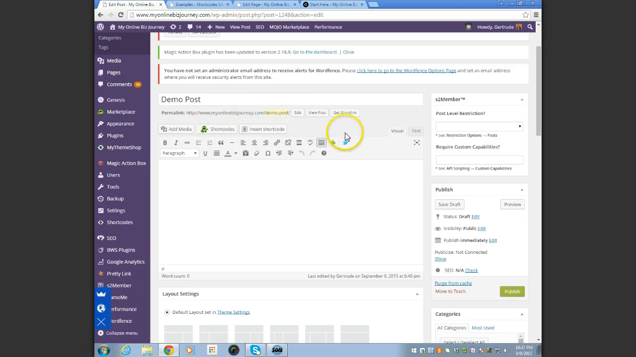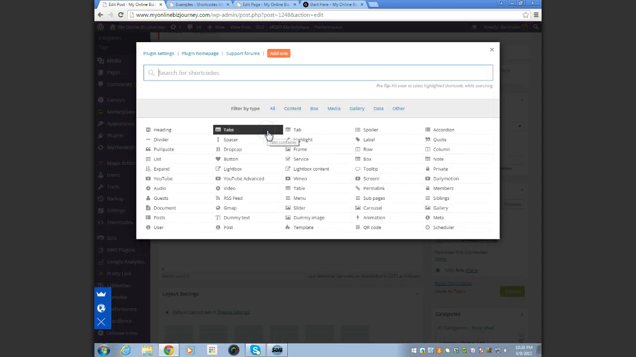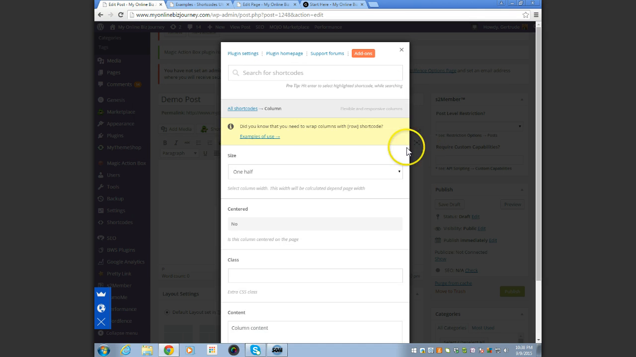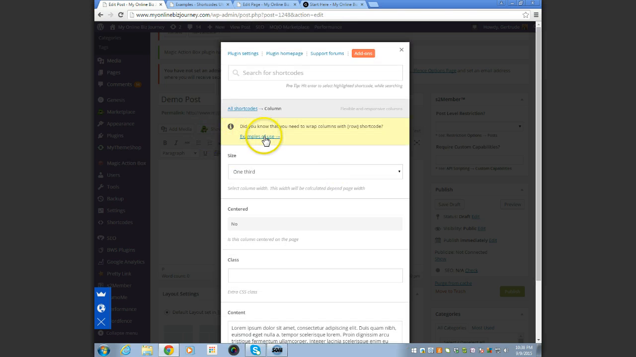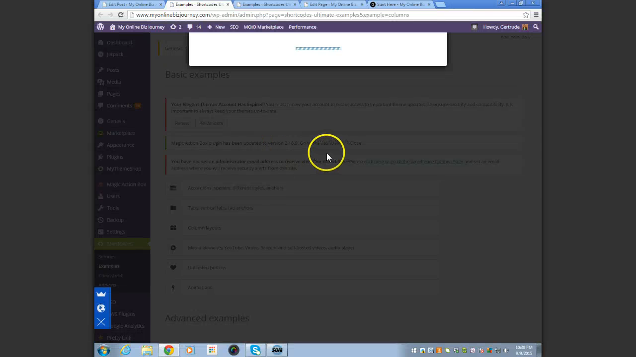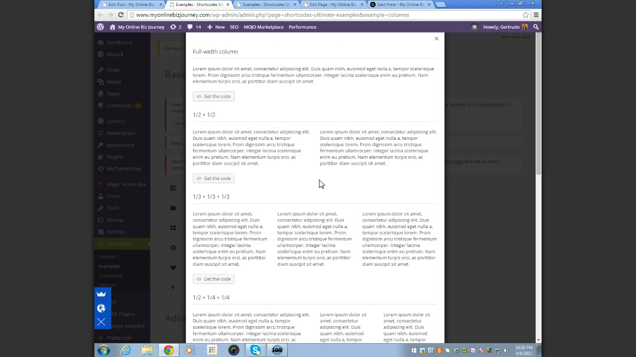When you install the Shortcodes Ultimate plugin, you will have a little widget that you can click on when you go to edit a post or edit a page. You click on that, and then choose column. It's actually really confusing when you just look at it like this, but what you do is click on examples of use, and we're going to get the code from there that we'll use to order our posts.